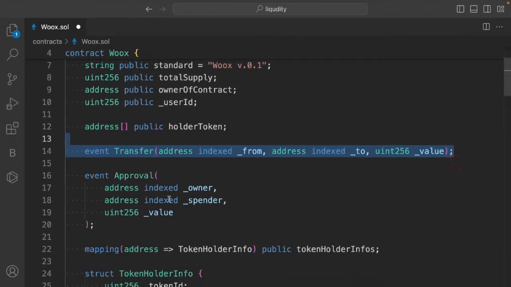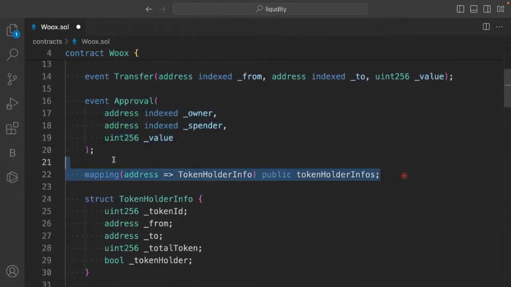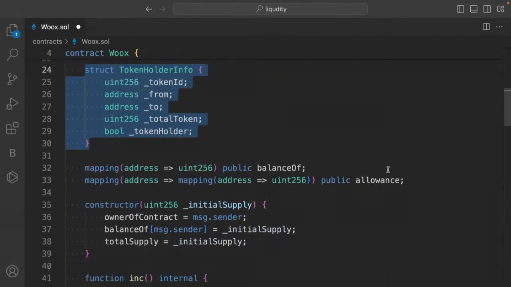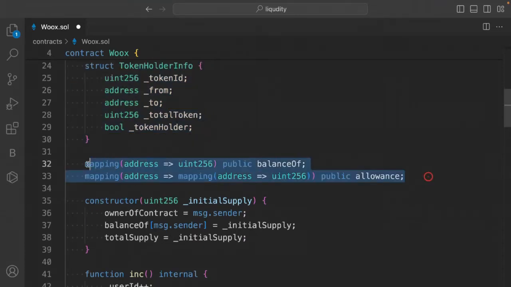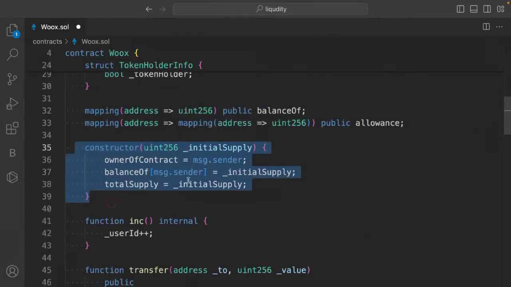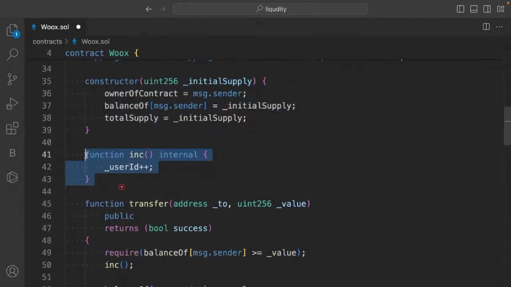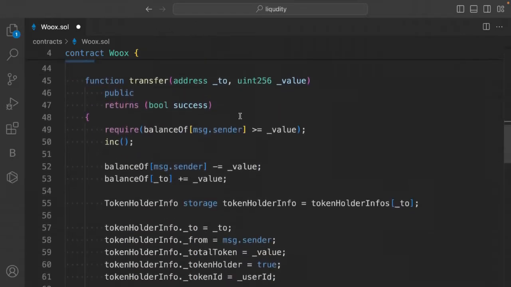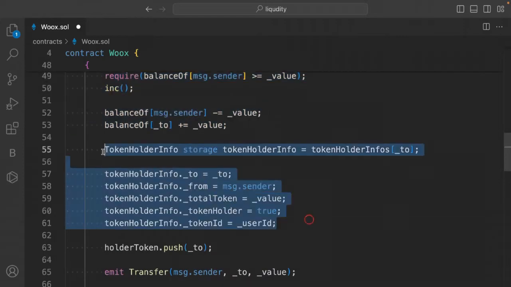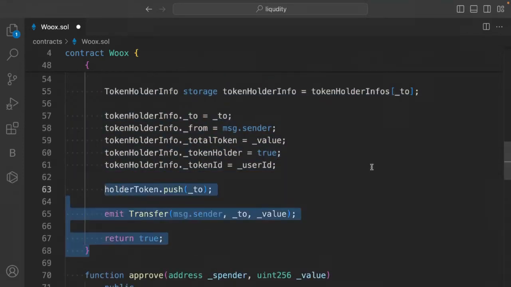This is the event, approve transfer. This is the mapping for token holder info. This is the struct. In that, we are keeping the ID, from, to, total token, and token holder state. We have these two mappings, one for allowance, one for balanceOf. We have the constructor, which will initialize our contract. Here we have the increment function, and this is the transfer function we have. So we are taking this information, checking for a condition, updating the balance and updating the struct, and at the end we are simply returning true.